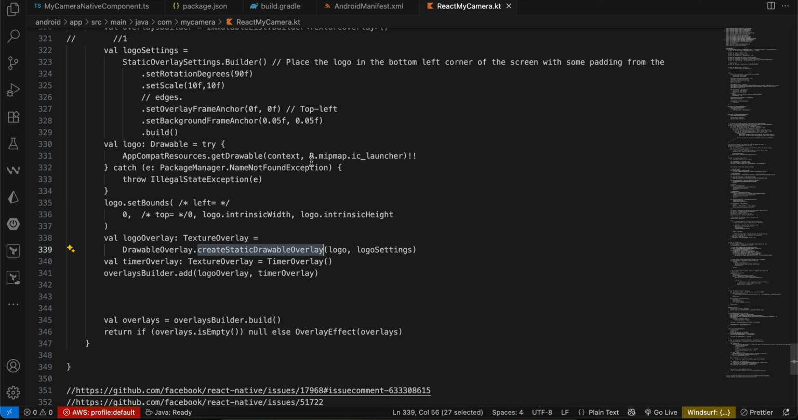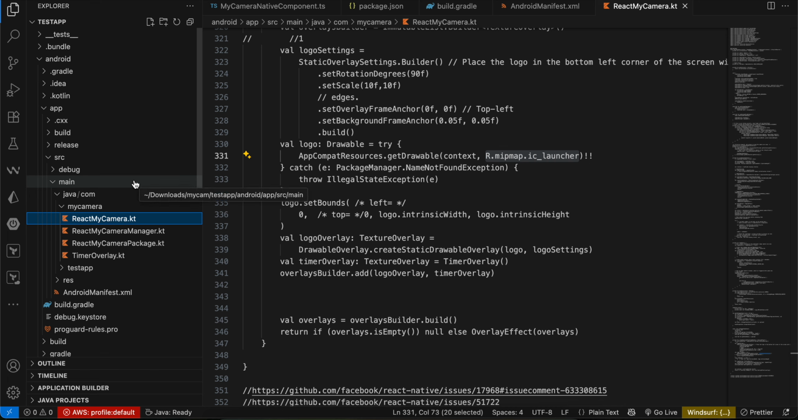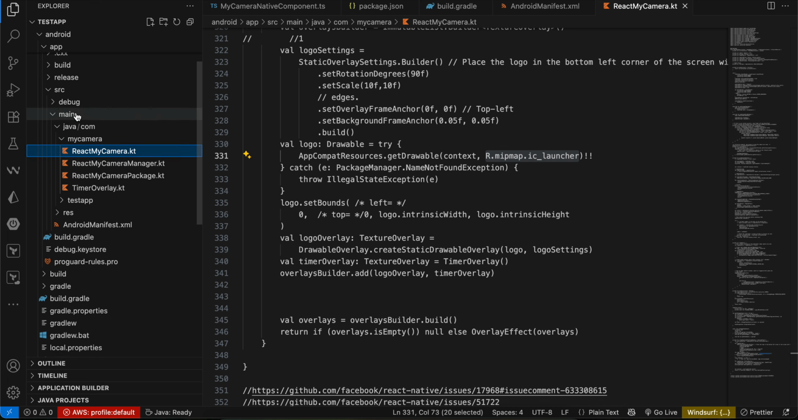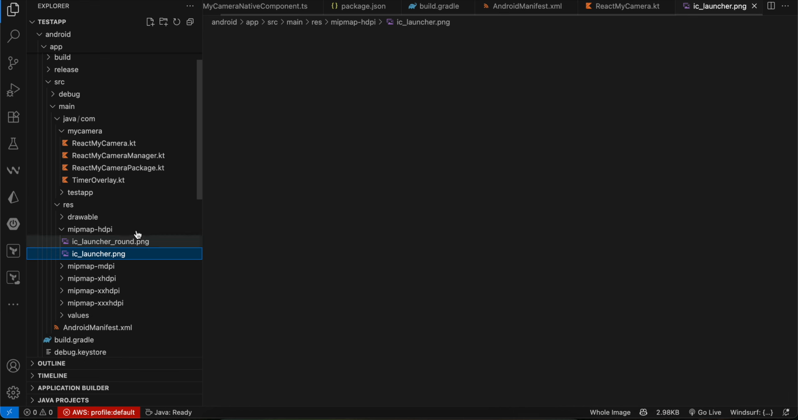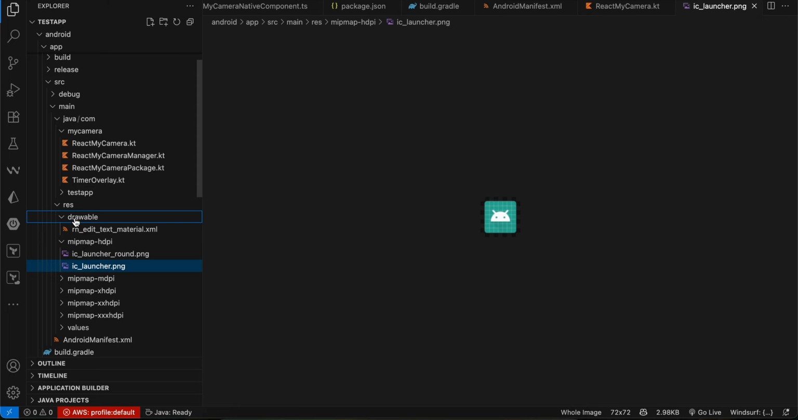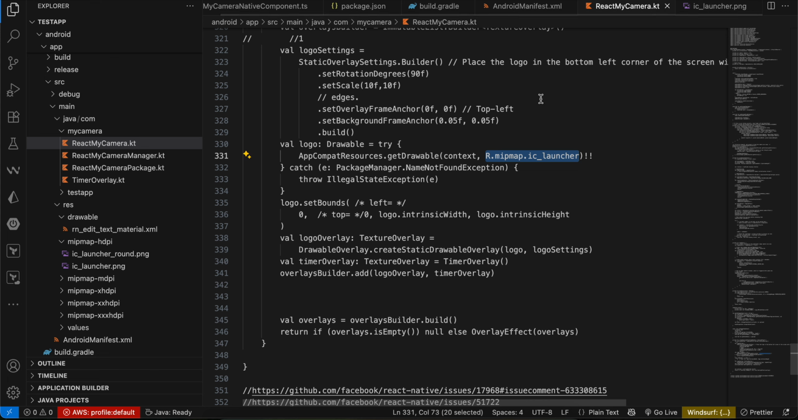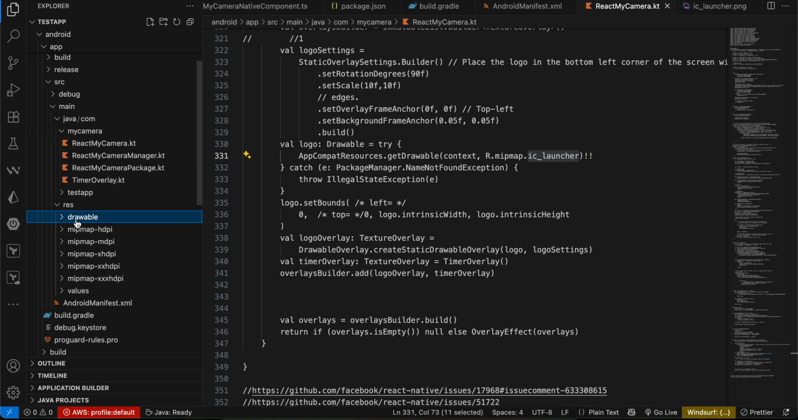Now, an important thing is what is this r.map.ic launcher. This is the image, so you can't really drag and drop the image inside the root of your React Native project. You have to paste it inside the particular folder called res map. So here you can see this is the image I was using, right? Here instead of ic_launcher you can add your own image. If you want, you can add it inside this drawable folder as well, but if you add it inside the drawable folder, then you need to write r.drawable.your image name. So it's up to you where you want to add the image. Depending on that you will have to change this code over here.